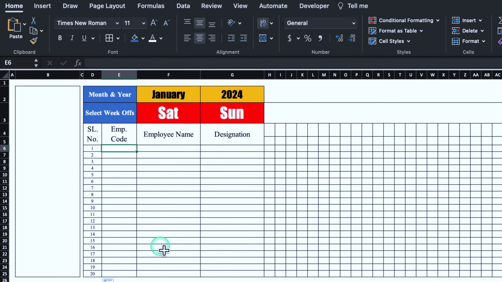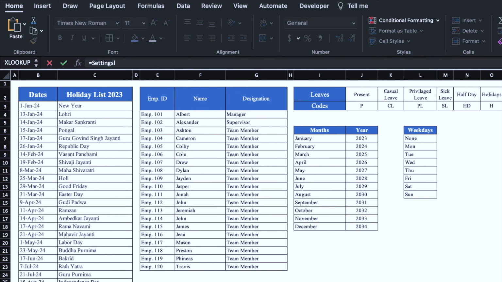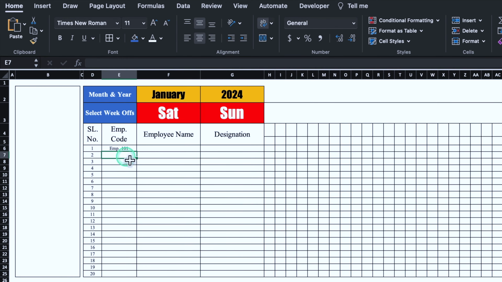Employee code, plus or equal to, we will be going to setting sheet and will click on first employee ID and will hit enter. Now we will have to drag this down. Employee name, we will insert the formula of VLookup over here.